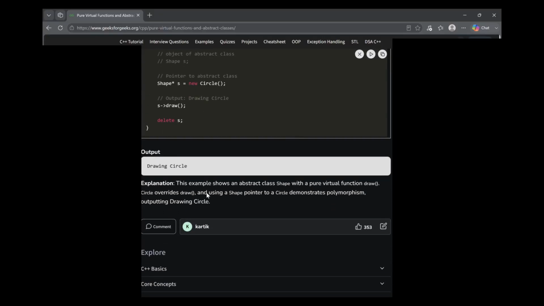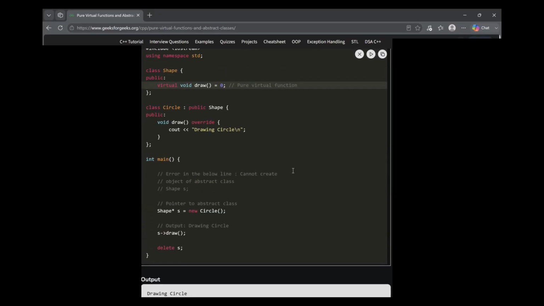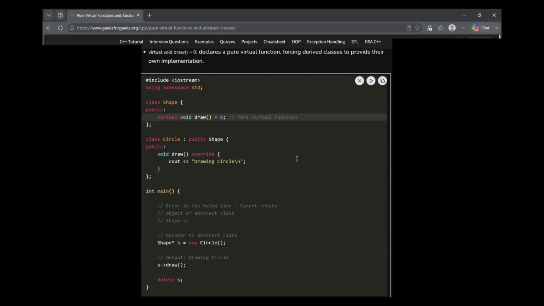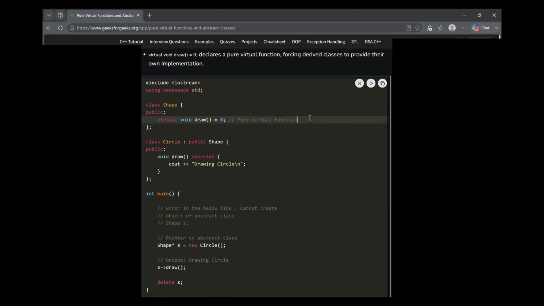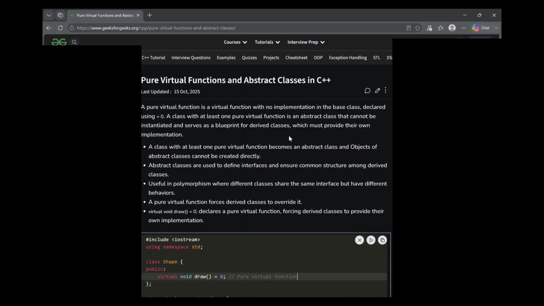Basically, again, just reading the explanation here, it says this example shows an abstract class Shape with a pure virtual function draw. Circle overrides draw, and using a Shape pointer to a Circle demonstrates polymorphism, outputting "Draw Circle". Again, still a bit over my head with this. Mostly I'm just having this so I can keep it for future notes. Really, that's it. This is all I can show off of it, but yeah, so far that's all I got.